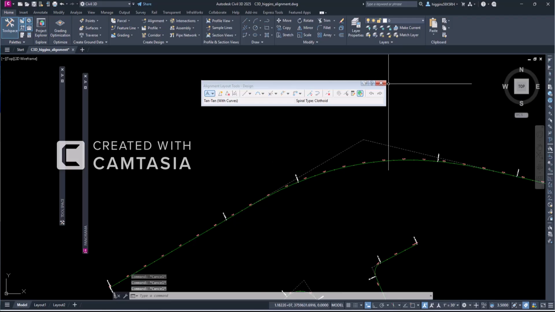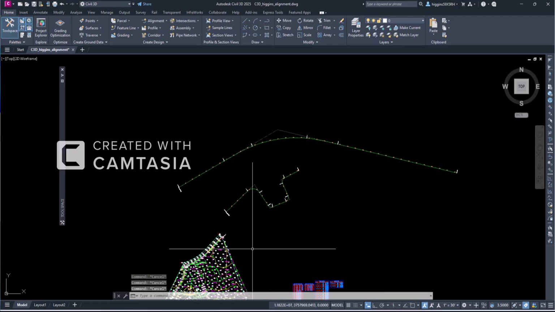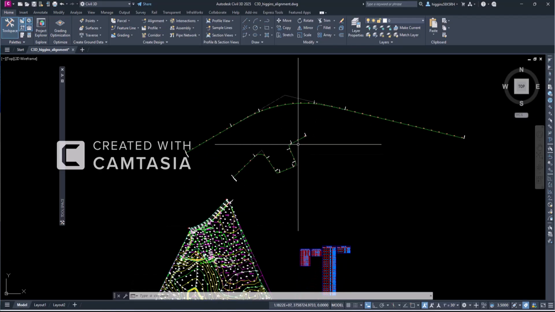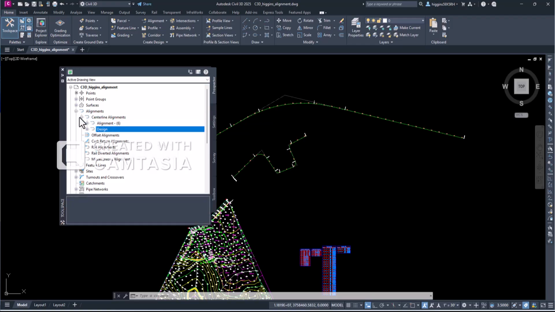So don't worry about that. That's just trying to show you some examples on how to use the spirals, the curves, and how to create alignments, and they'll all show up in here under your centerline alignments. And there's my alignment and my design.